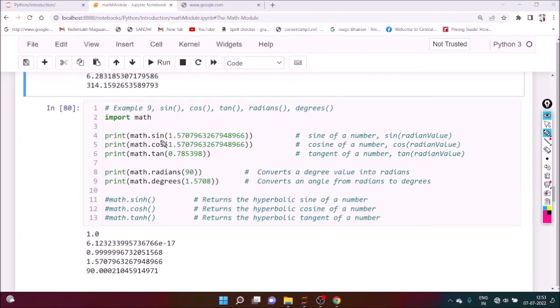Similarly, math.sin, math.cos, math.tan, you have to pass the radian value here. So if you write the radian value of 90 and return it, we get sin 90, what is it? It is 1. Cos 90 is what? It is near 0. Cos 90 is 0. Are you getting my point? Achha. Tan 90, that is what? It is also 1.